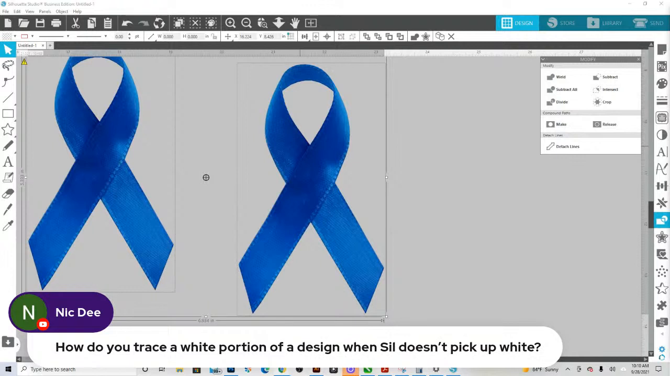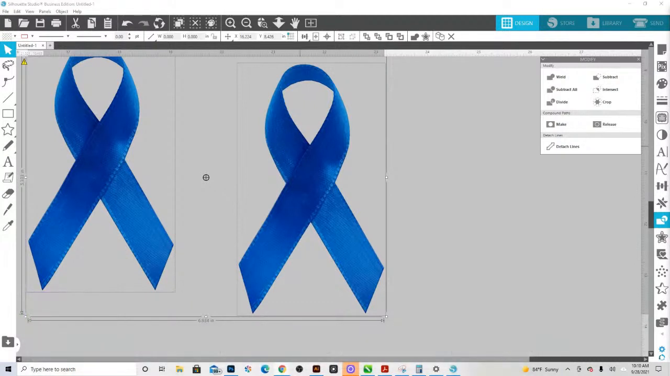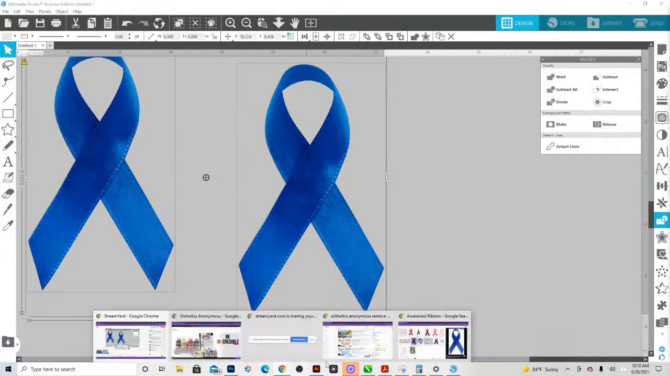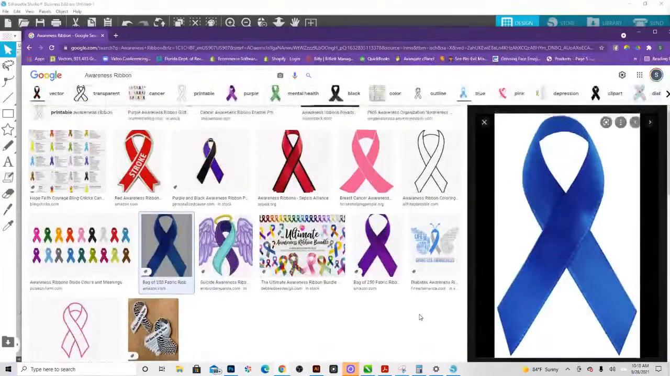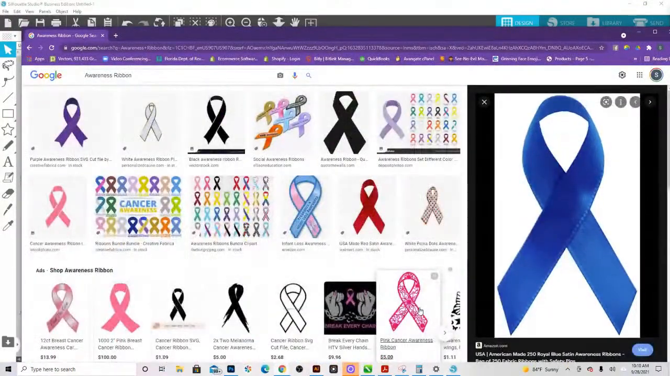How do you trace a white portion of a design when Silhouette doesn't pick up white? It all depends on what it is and where it's at. If it's in the middle of something, you trace around it and then you release compound path. Let me see. What can we search that may have white in it?